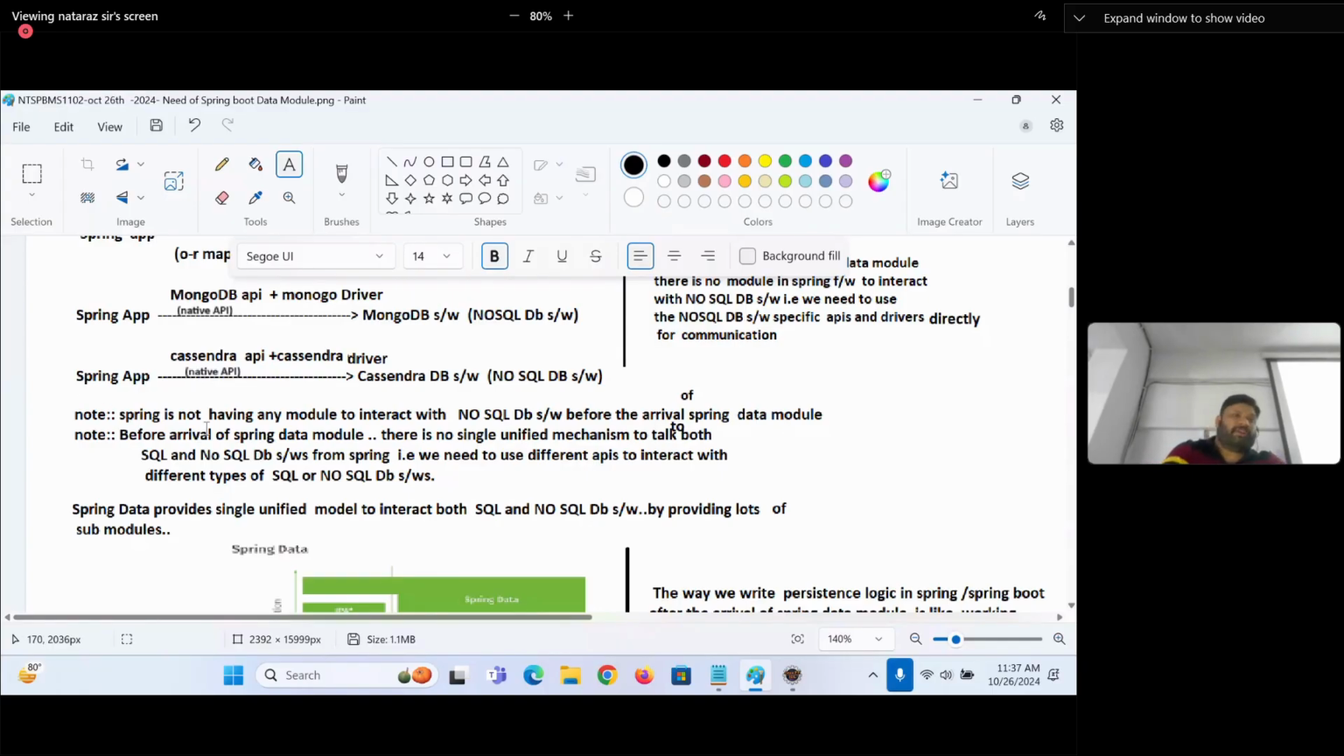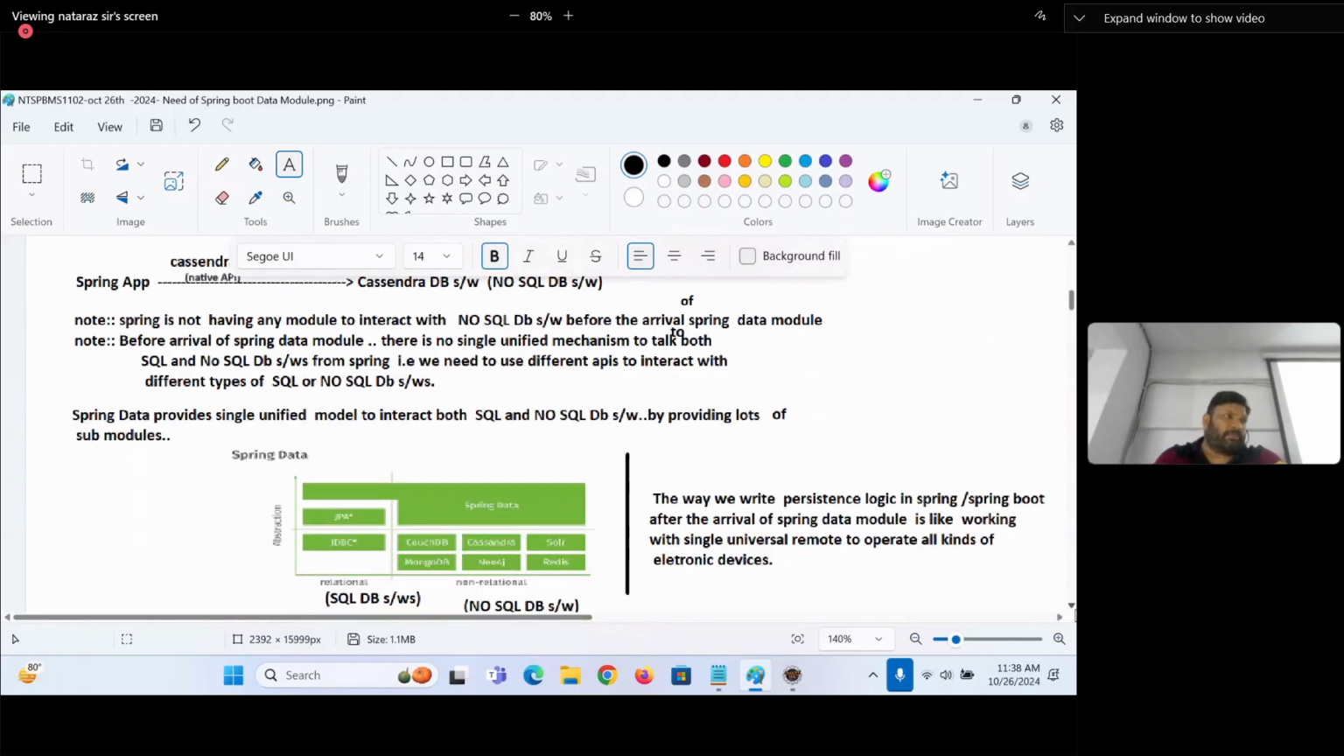Before the arrival of the Spring Data module, there is no single unified mechanism to talk to both SQL and NoSQL database software from Spring. That means we need to use different APIs to interact with different types of SQL and NoSQL database softwares. Clear, boss? Got the point, my dear? I want reply, my dear.